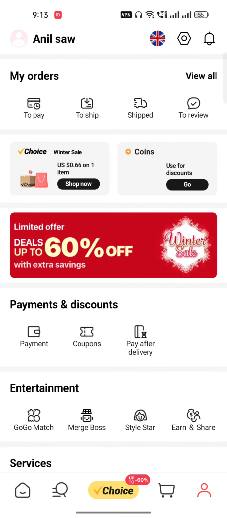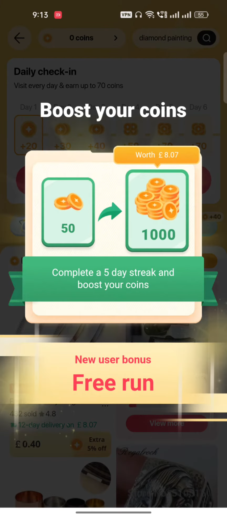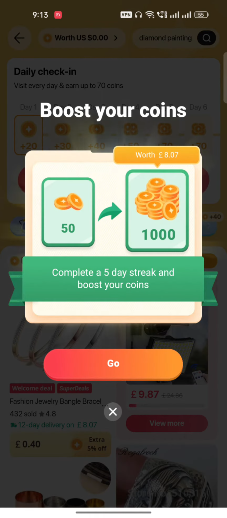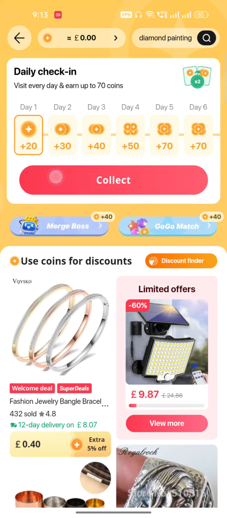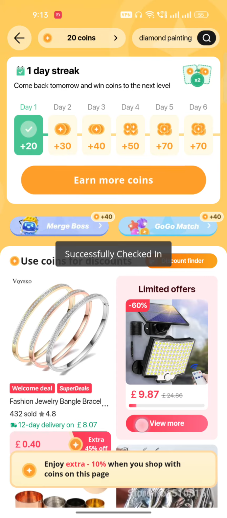Just click over here. Once you click on this, on the top, you will see this option choice and coins. Just click on the coins. Once you are here, just wait for a few seconds, and here all your coins will be available. If you want some other coins, you can just click on collect. So every day you get around 30-40 coins.